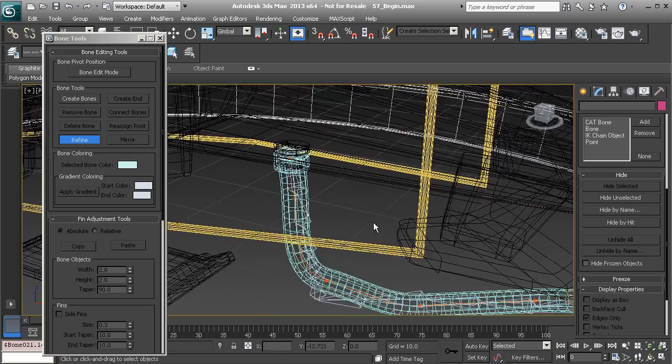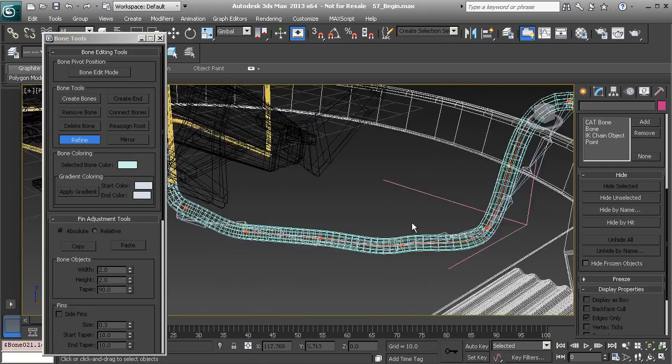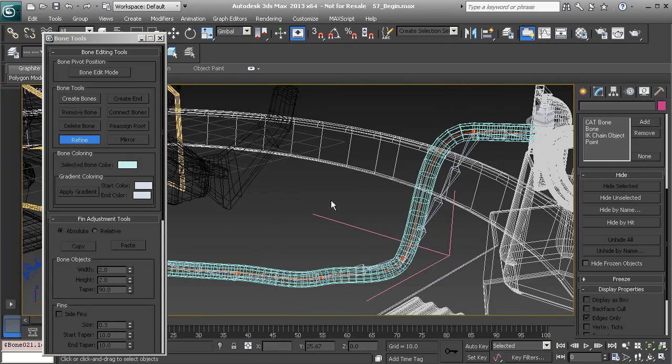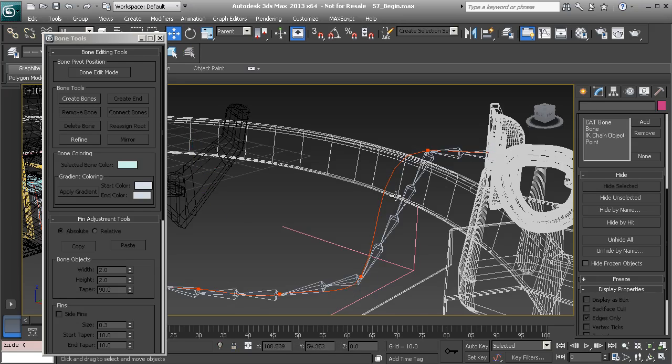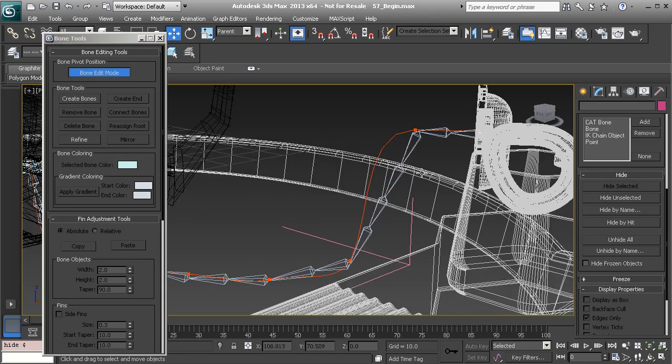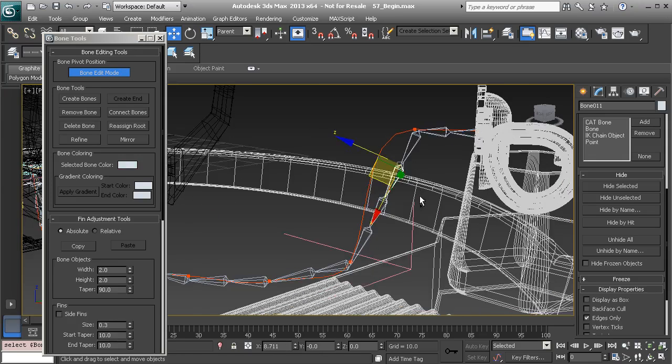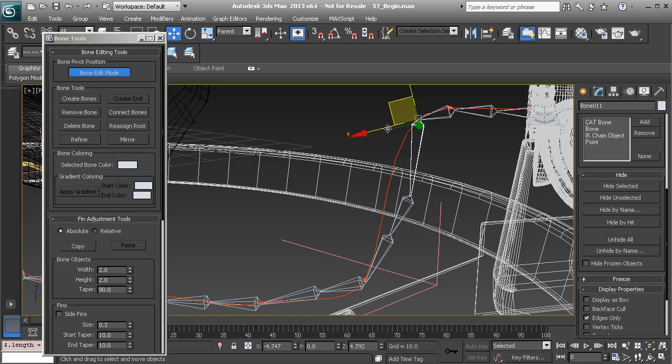Okay, great. So I think that this is going to work well. What we could do now is right-click to exit refine mode. We could go ahead and select our fueling line again, and let's go ahead and hide it. Hide selected. And now we could go ahead and start to work with bone edit mode to fix each bone so that it fits well on the fueling line shape.